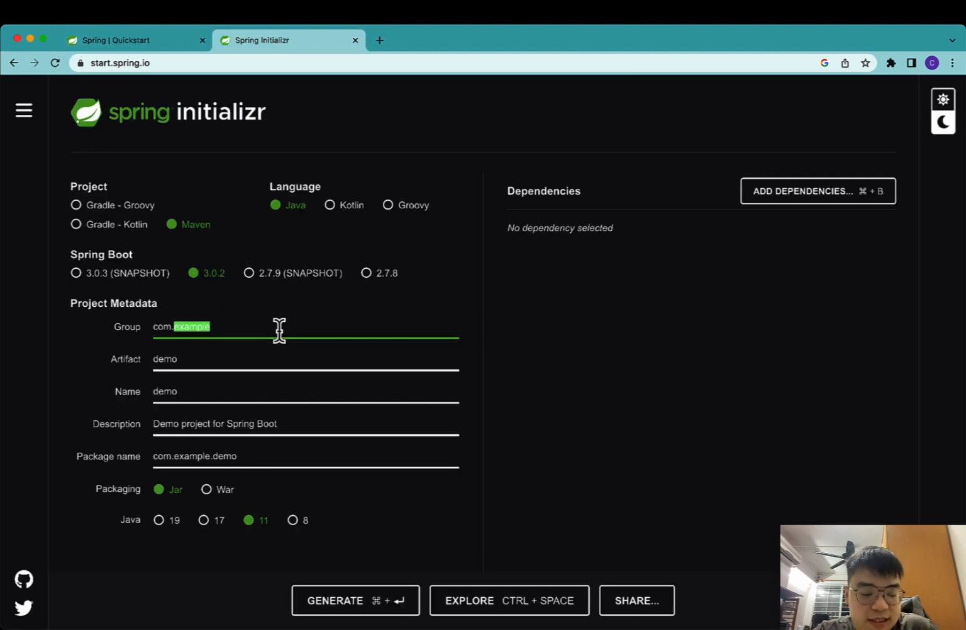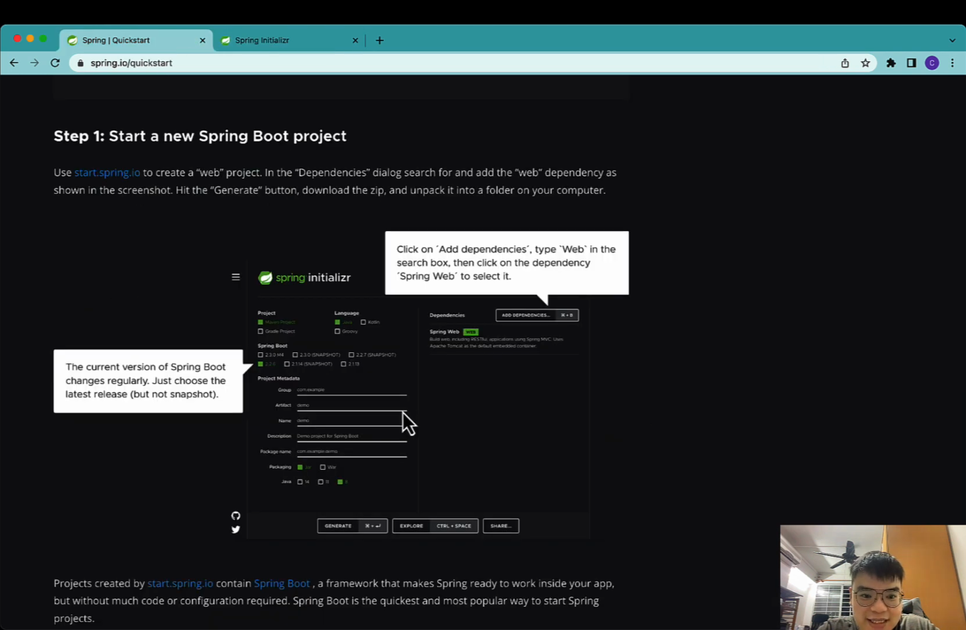Let's call this com.buildsplitter, and let's call this buildsplitter. I don't know, com.tutorial.buildsplitter. So this is the prefix alias for our package name, and the artifact in this case represents the final part, the postfix of our package name. So I guess that's it.